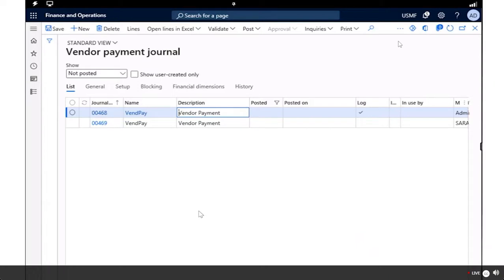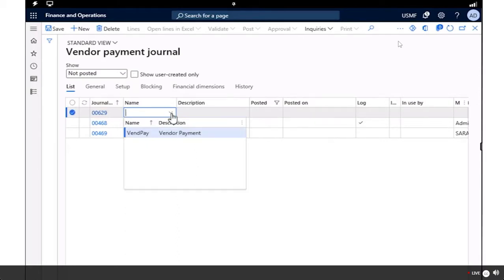And guess what we're going to do now? We're going to create a new payment journal. How do we do that? Coming up here to that new taskbar, so I'm going to select new. And you can see right away, we just added a line on our journal right here. For the name box, I'm just going to name this our Ven Pay, because that's the structure we have for our organization. And the description's automatically going to populate.